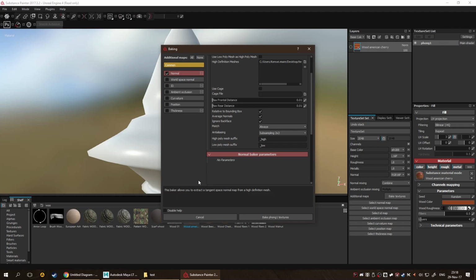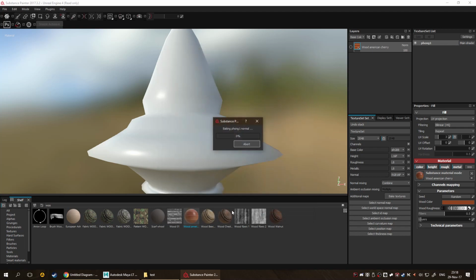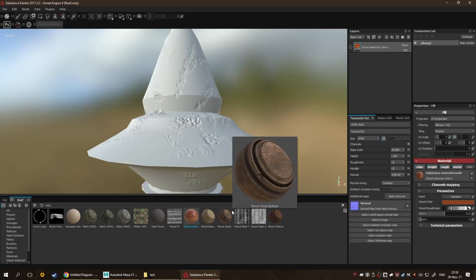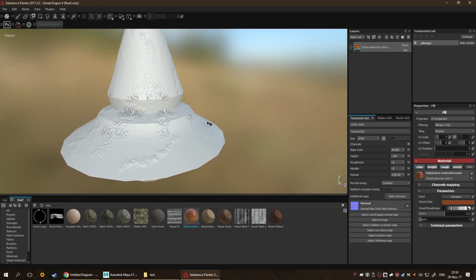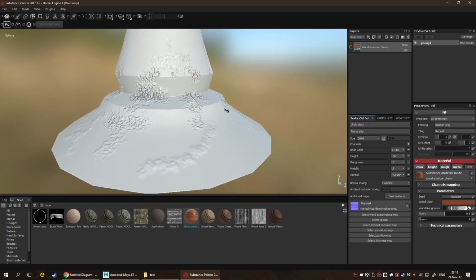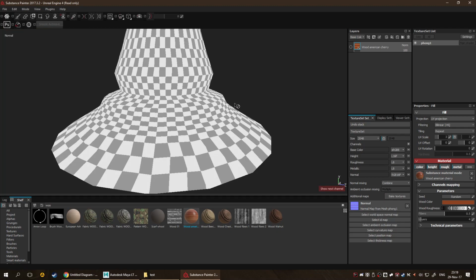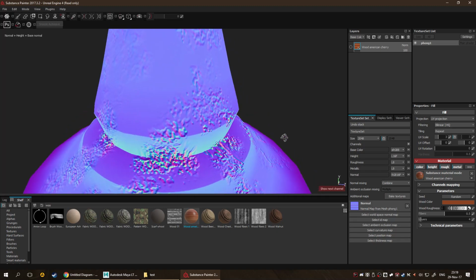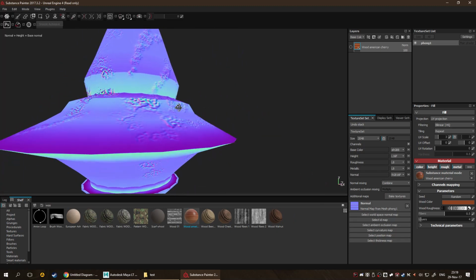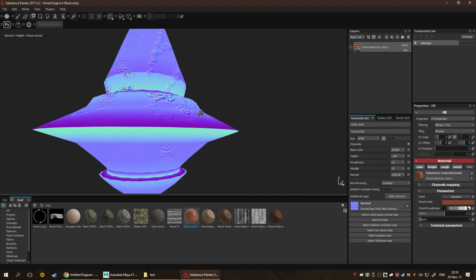And I will use my baking, which will take a little bit, hopefully. Maybe a little bit longer. There we go. Now, as you can see, we've got our details in this manner. If we take a look at our map as well, where's my normal? There we go. So if we take a look at our normal map, you'll see that we have quite the difference.